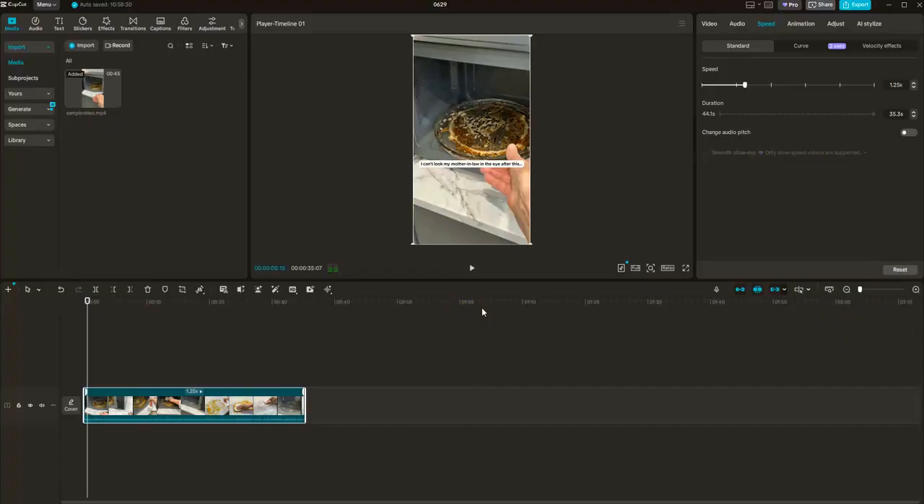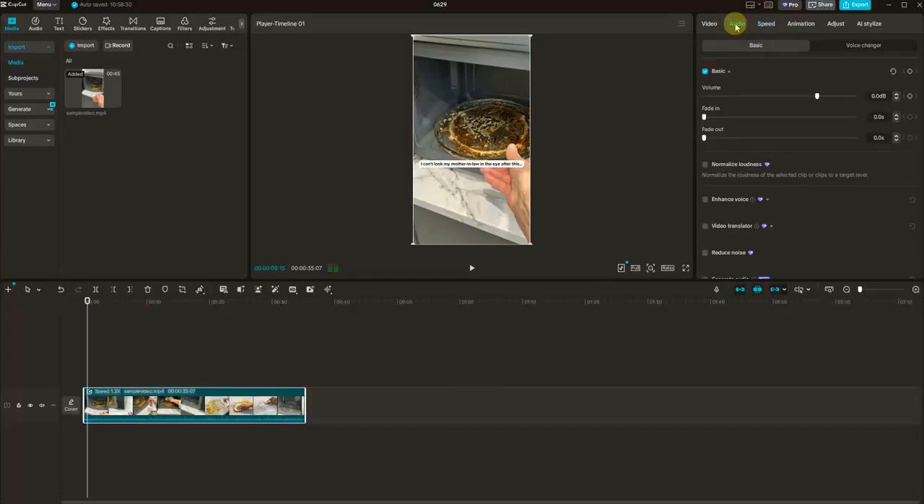If the audio becomes distorted, you can mute it by clicking the speaker icon on the video clip or adjust it separately in the Audio tab.